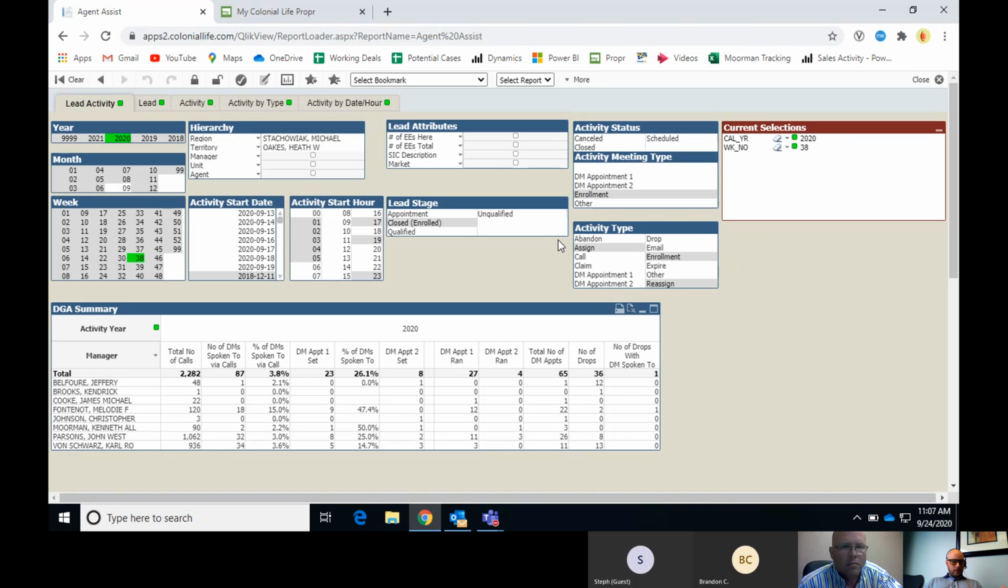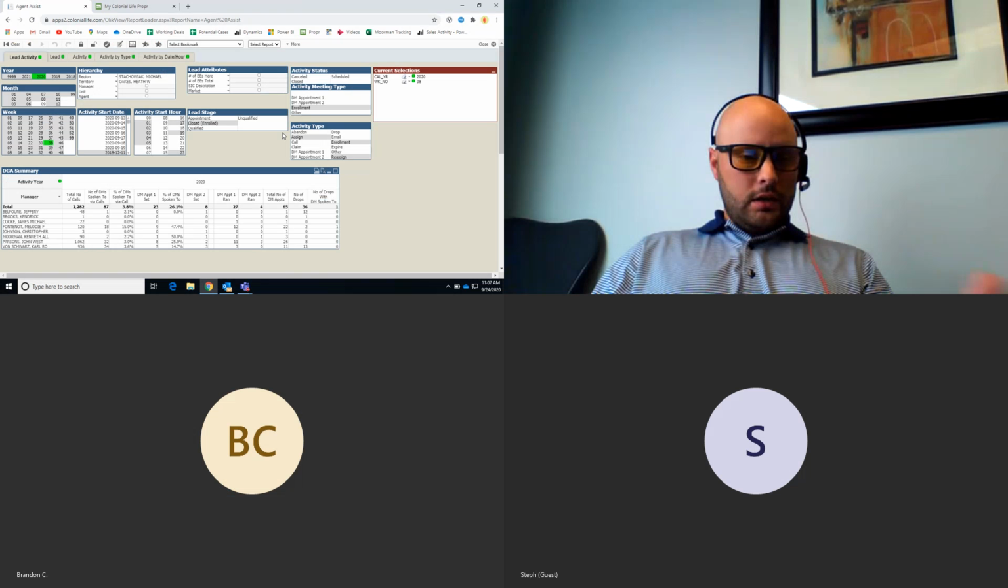There are also these other tabs, and I would encourage you to go on and just play around with them. But really what I've shown you this morning is what I find to be the most useful on a day-to-day, week-to-week basis as a manager. Has anybody actually used the Agent Assist reporting tool in this regard, as I've shown? No. Okay. Well, now maybe hopefully you can.